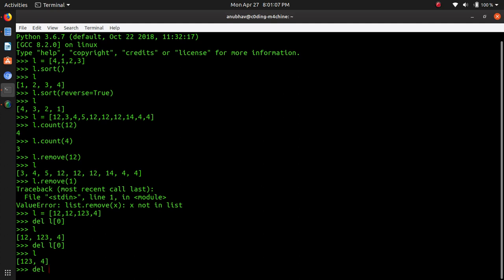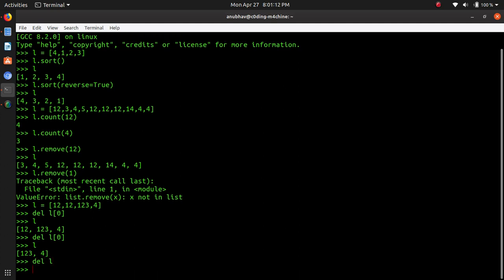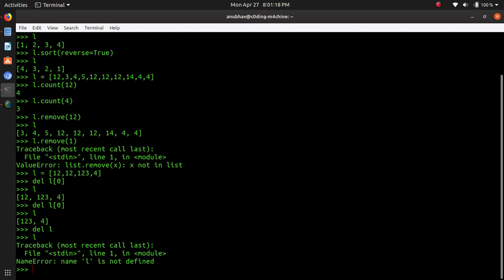And let's suppose I want to delete the whole list, so I can type in del L, and it will completely eliminate the list from the memory. And if I type in L, you will see that L is not defined, so it has completely removed the L from the memory. So this is the use of the del statement.